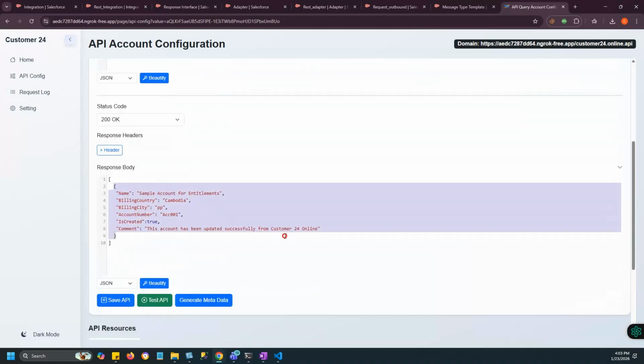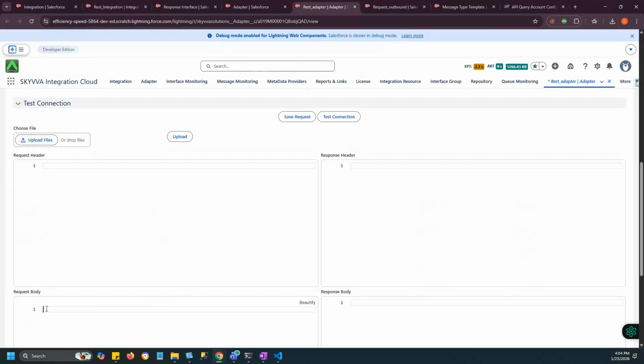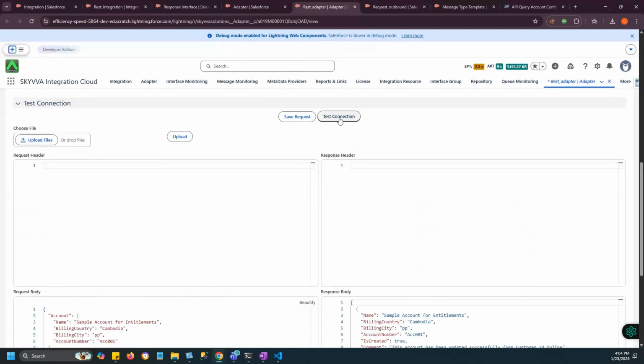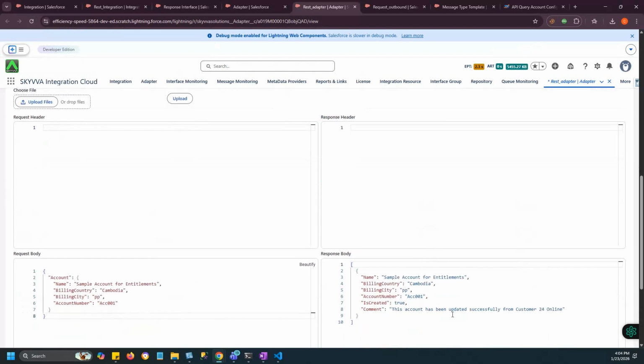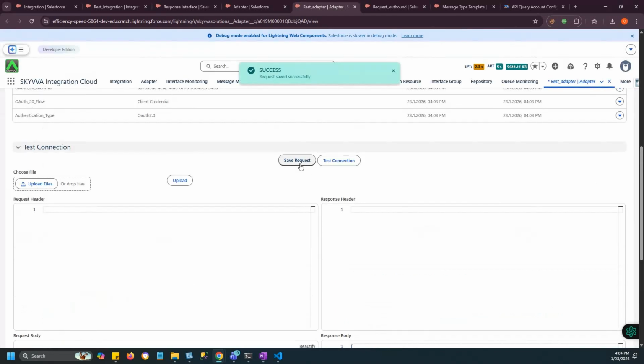Here is the response body. We will update the account in Salesforce with this is created check true and update the comment field. Enter the request payload from Customer 24 Online into the request body on the adapter, then test the connection. Here is the payload response from Customer 24 Online. Click Save the request. Now, the adapter is working.